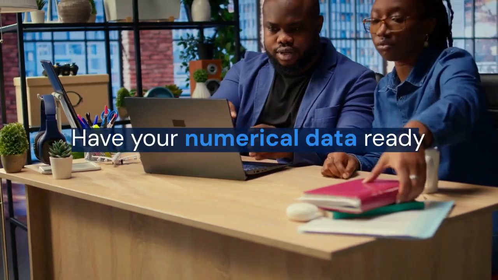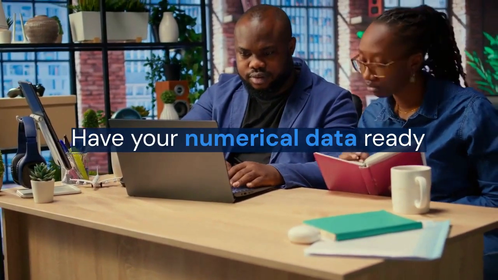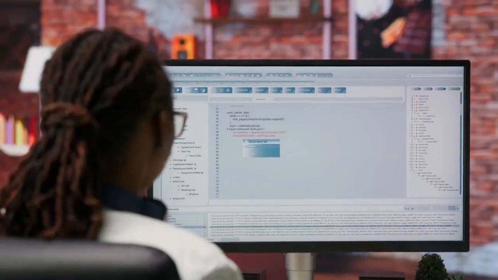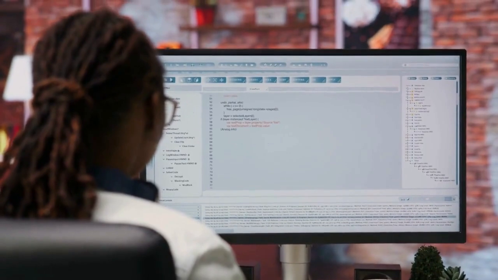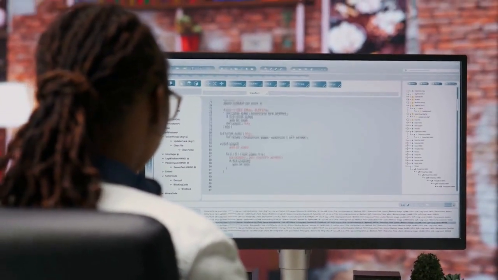First, you need to have your numerical data ready. You'll typically have a single column of numbers that you want to analyze. Once your data is prepared, open Microsoft PowerPoint. Start with a blank slide or an existing one where you want your chart to appear.